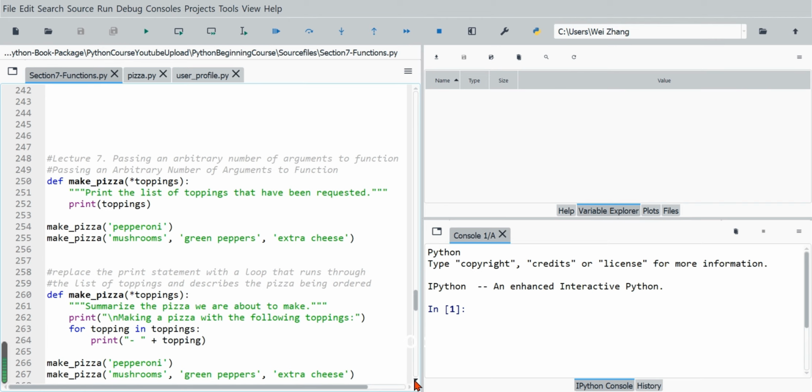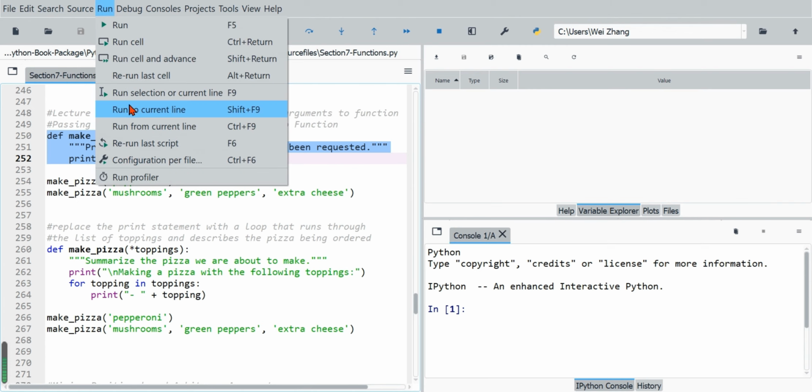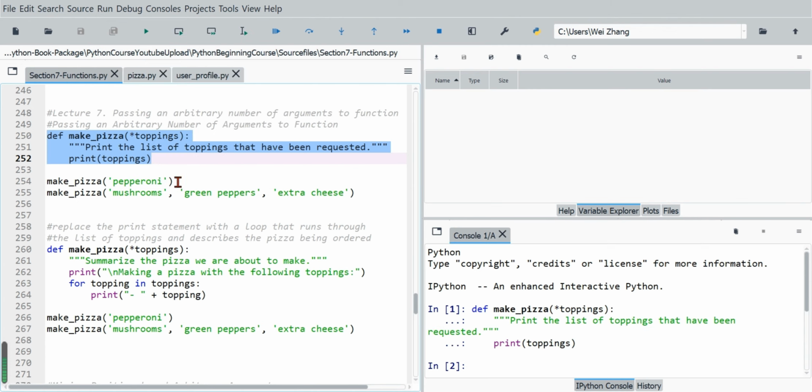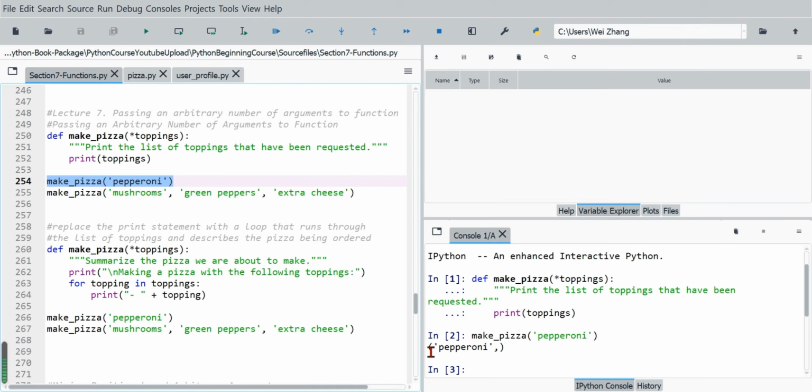We move to section 7, the Section 7 functions Python file. Then lecture 7, passing an arbitrary number of arguments to a function. We first make a simple function called make_pizza with one asterisk toppings. Then run. Then we call this function make_pizza with one argument, pepperoni. Then the result is a tuple printed out with one item inside.